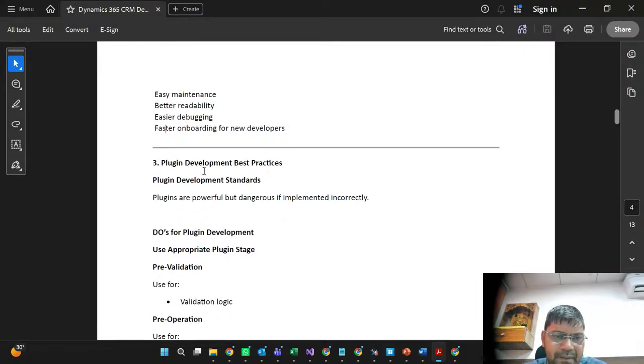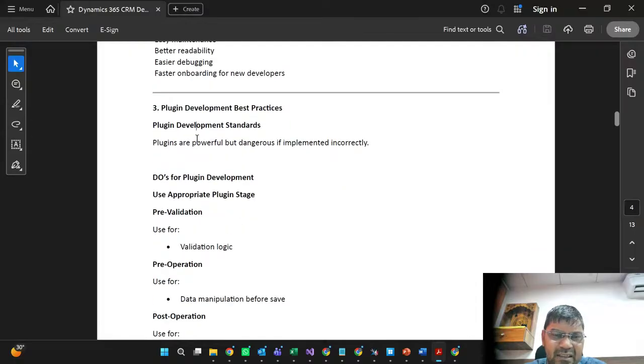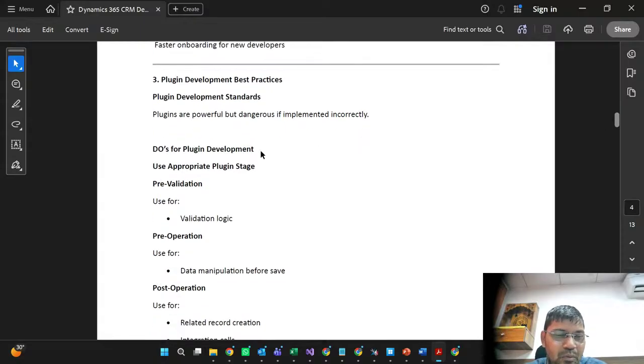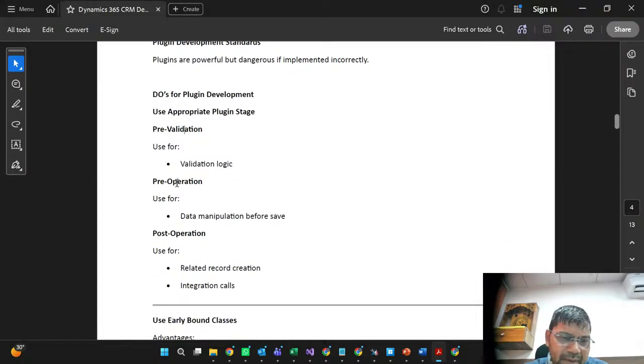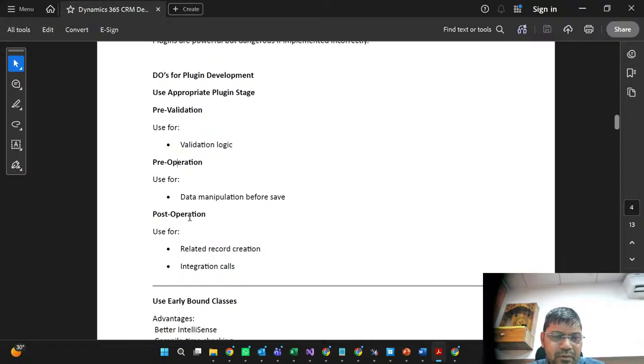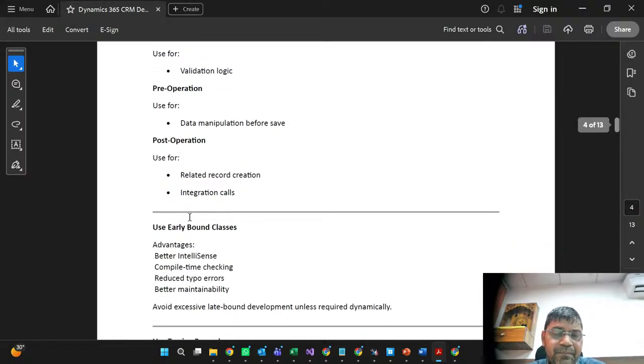Plugin development best practices, plugin development standards. Plugins are powerful, but dangerous if implemented incorrectly. You have to understand this part. Do's for plugin development: use the appropriate plugin stage, pre-validation. When we have to use pre-validation, when we have to use pre-operation, when we have to use post-operation.